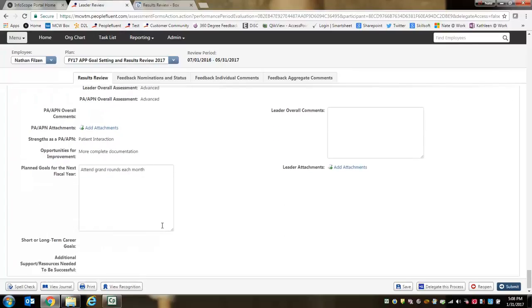Then what you'll be able to do is actually see any overall comments that the APP has made, what they consider their strengths as APA or APN, and then opportunities for improvement, anything that they want to do where they could become even more successful.